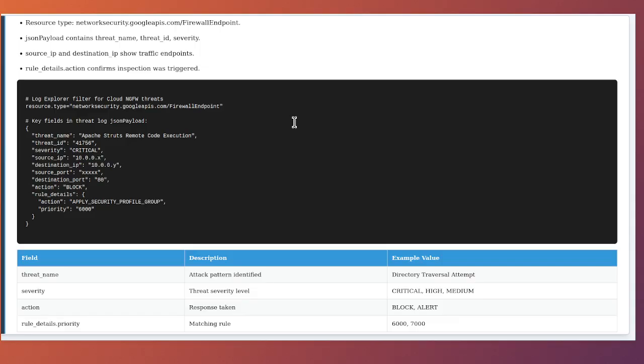The severity field indicates the threat level: critical, high, medium, low, or informational. Our test attacks should appear as high or critical severity because they represent active exploitation attempts. The source IP and destination IP fields show where the traffic originated and where it was headed. For east-west attacks, you will see internal IP addresses.